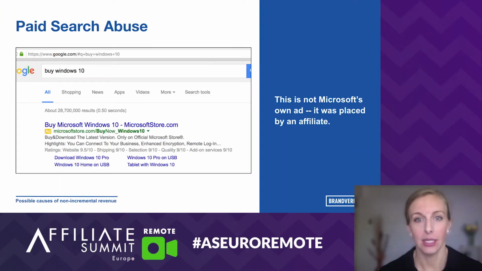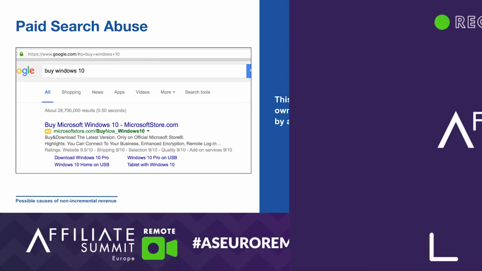So one of the issues we see is paid search abuse. And here we have an example of an ad where a consumer has searched for buy Windows 10. And the ad that shows up is an ad for MicrosoftStore.com. And to the naked eye, this looks like an official MicrosoftStore.com ad. However, this is actually an ad that was placed by an affiliate. So if you click on this ad, you'll get redirected through the affiliate's tracking link and then onto MicrosoftStore.com. So the affiliate will get a commission if that traffic ends up converting.